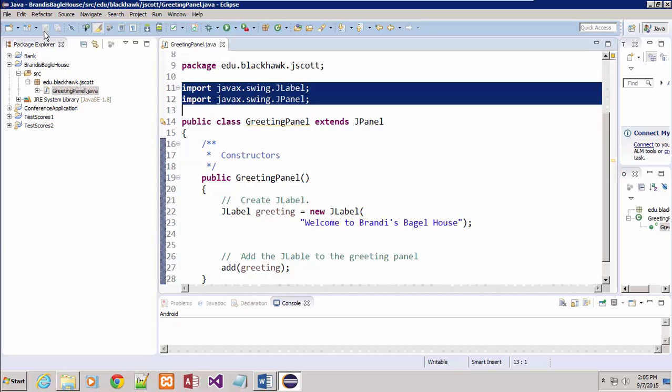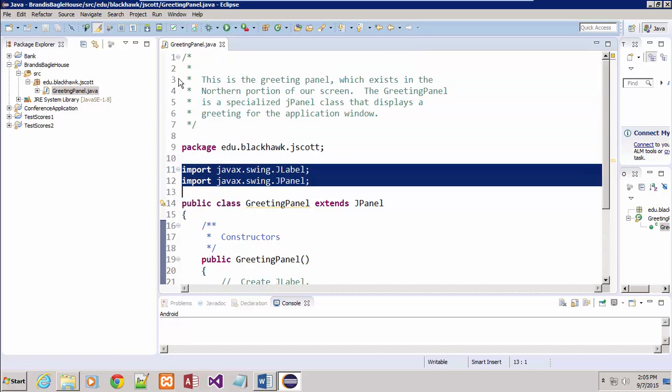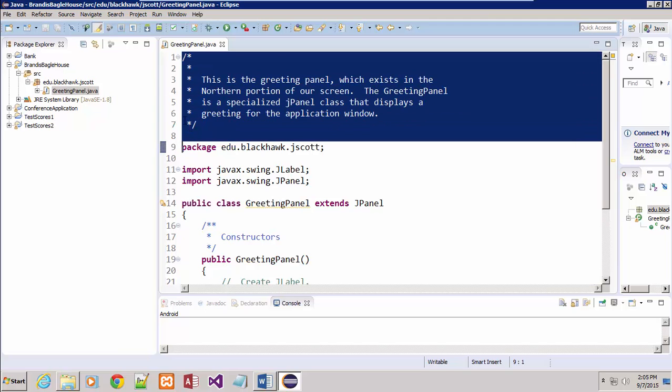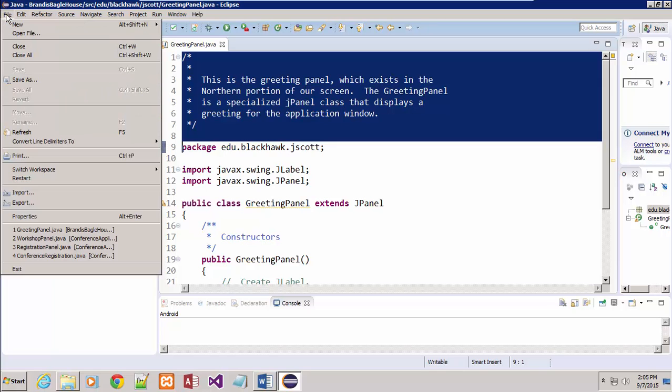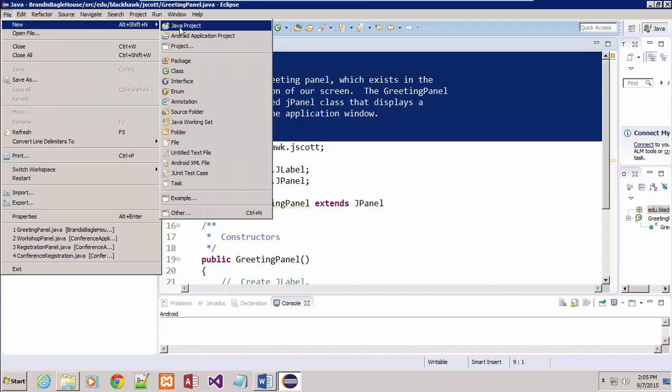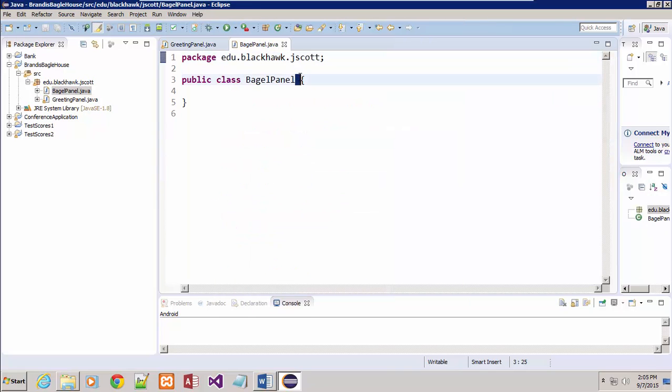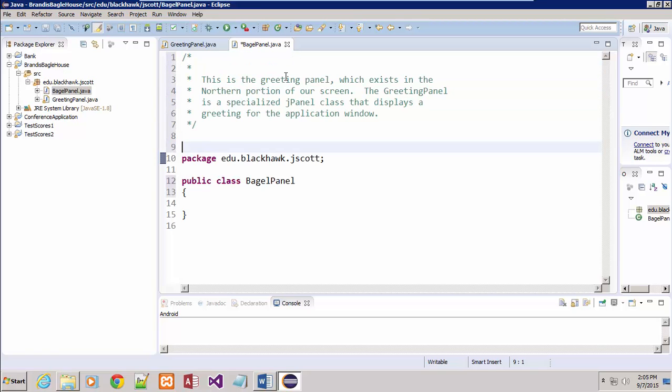Good time to save. And then let's come in and do the Bagel panel class. All right, I want to grab this comment because I want my comments to be at least somewhat uniform in nature. So the next one that we want to create is the Bagel panel class. It's a little bit more code. And there's that one. So this is the Bagel panel, which exists in the western portion, I guess, of our screen.